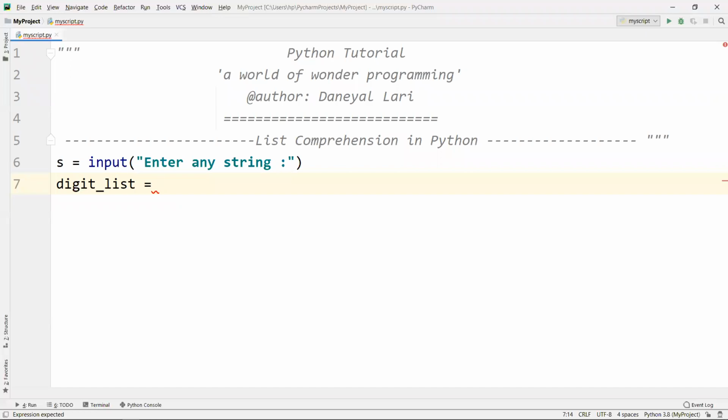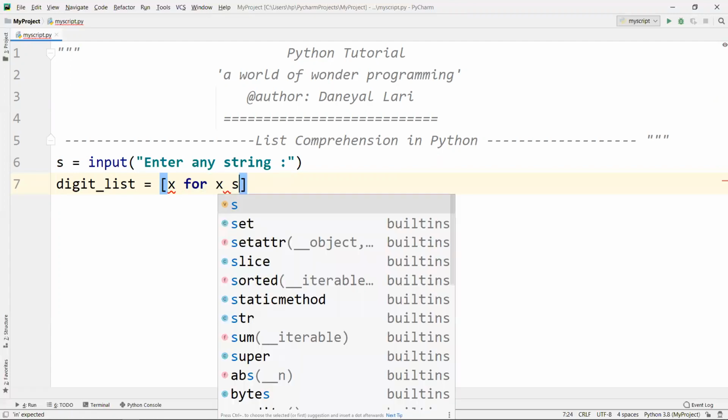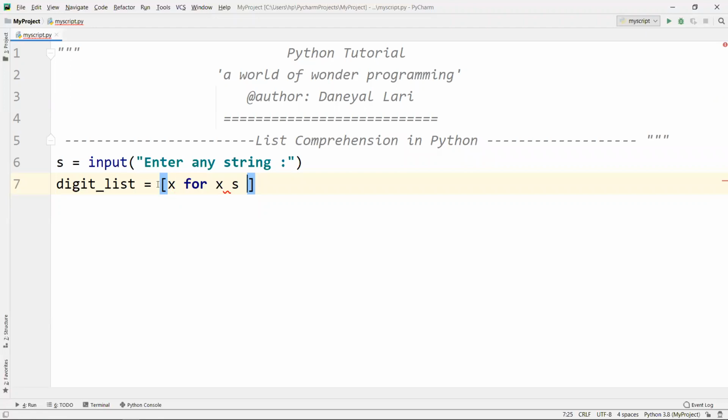Since we are going to write a list comprehension, first of all we'll make a bracket. After that we'll write a variable, for example x, that will be your expression and it will contain your digits, and for which we want to apply this. So we want to apply this for s, so we will extract every character x here for x in s. When you execute this, it will fetch every character that will be part of this list, but the condition is only digits.